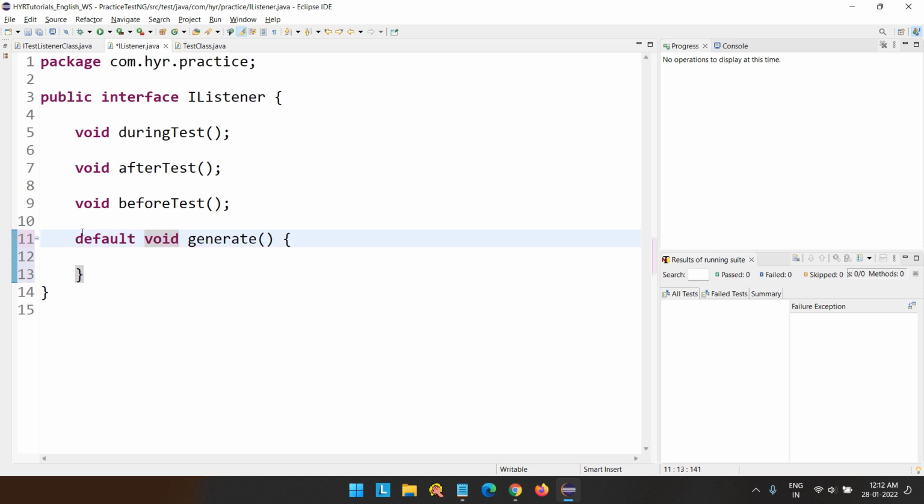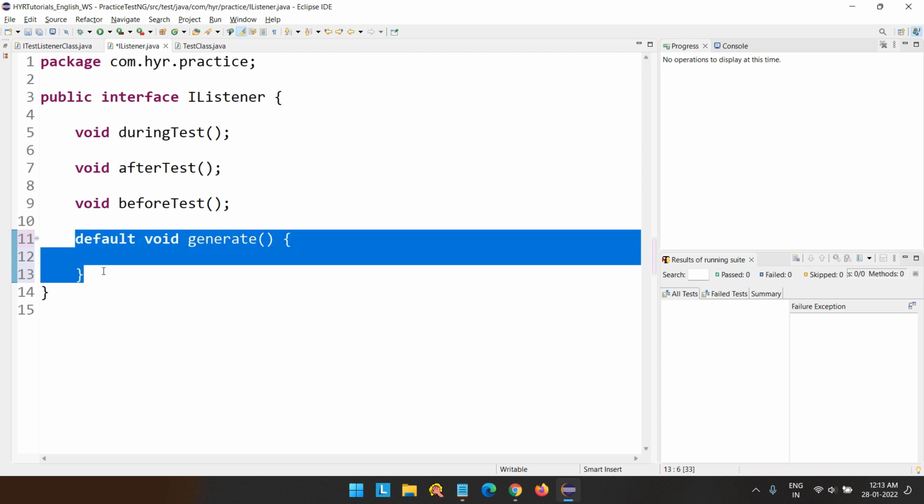When you provide the default keyword, it will not show you any error. You can provide the implementation using any of these three keywords: one is default, the other one is static, and the other one is private. So this is the concept that was introduced in Java 8. Whenever you provide the implementation inside the interface, it is no longer an abstract method.